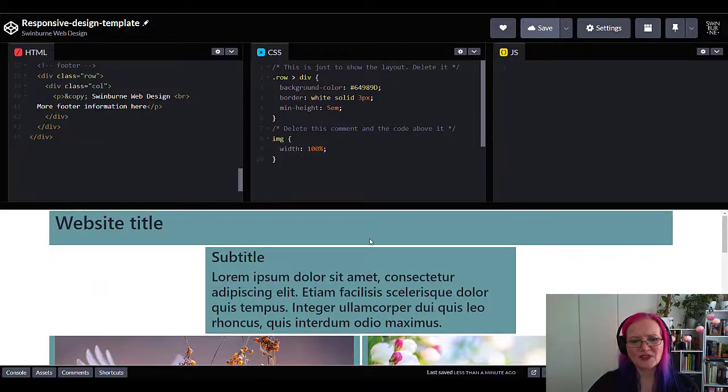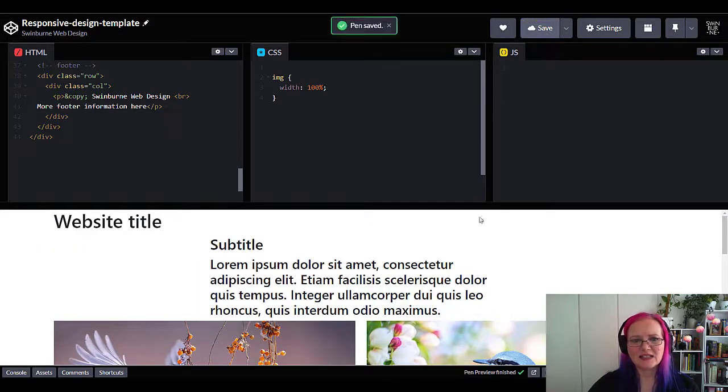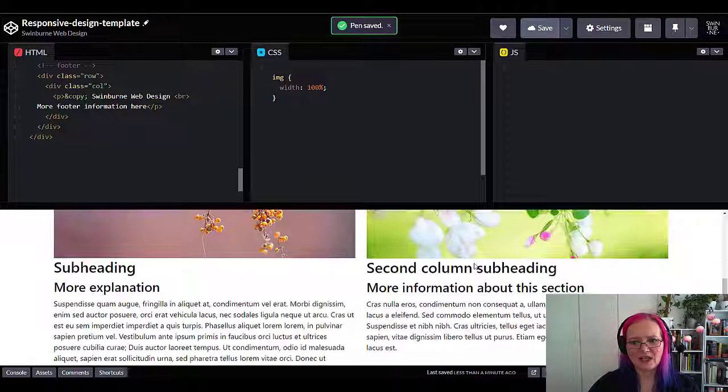Now I will probably want to get rid of these background colors, and to do that, all I need to do is delete the section where it tells you to delete it. This is just to show the layout. Delete it. Delete this comment and the code above it. So everything here you can delete. And if I save this, we now have a layout.